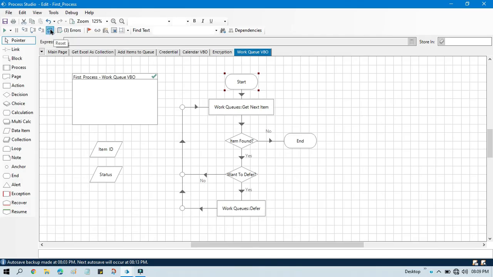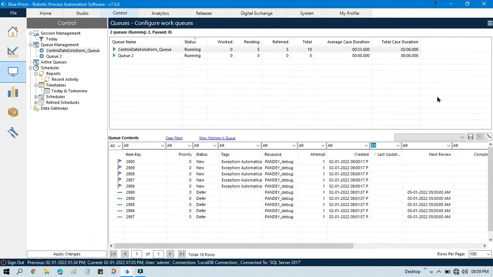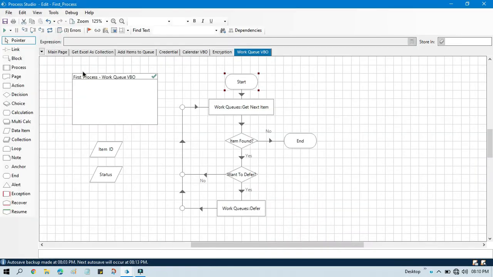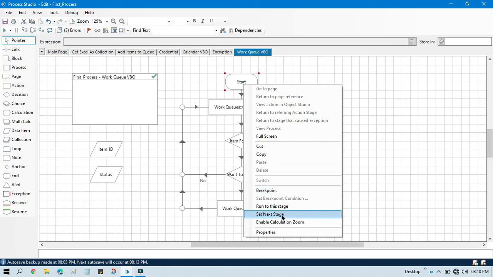Now I am going to run this, refresh this. Now if I run the same workflow, same project, it will give us an item ID of nothing. Why? Because this item will not be processed till 5th January. Only these items will be picked after this specific date and time. Let me show you here. Let me go here, refresh this, right click, set next stage.